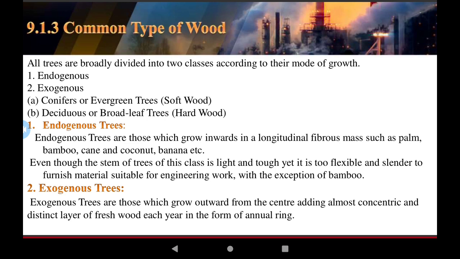Even through the stem of the trees, because of the light weight of the wood, it is flexible and slender, a finished material suitable for engineering work and carpentry work, like bamboo.